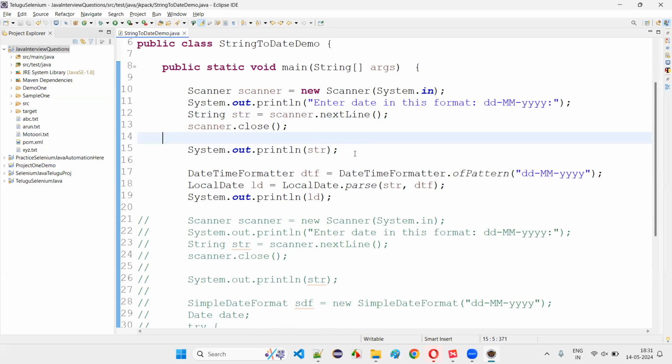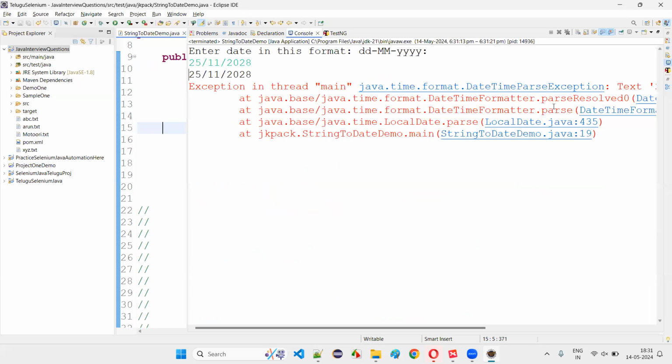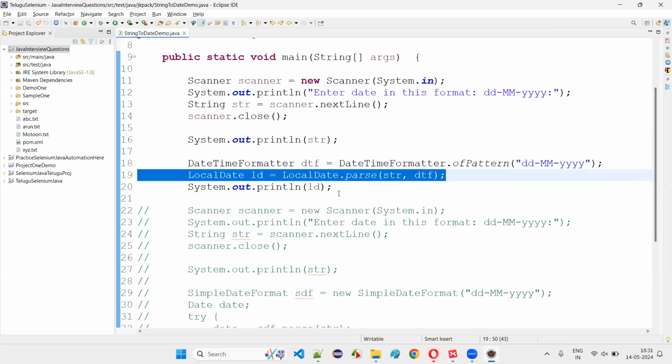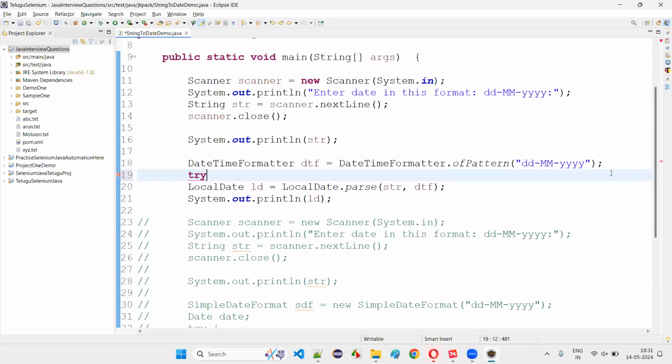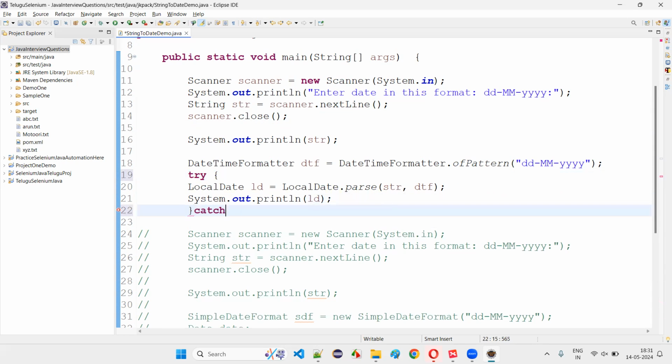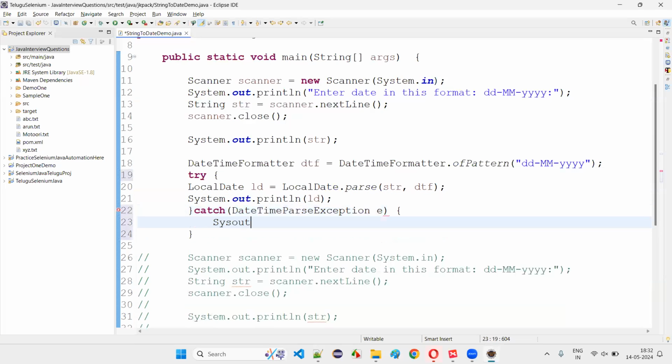So to avoid that, to handle the exception, which line is giving that exception? We have to see here: the 19th line is giving the exception, guys. This particular 19th line, you put inside the try-catch block, okay? So the program execution will continue no matter what. Catch DateTimeParseException e.